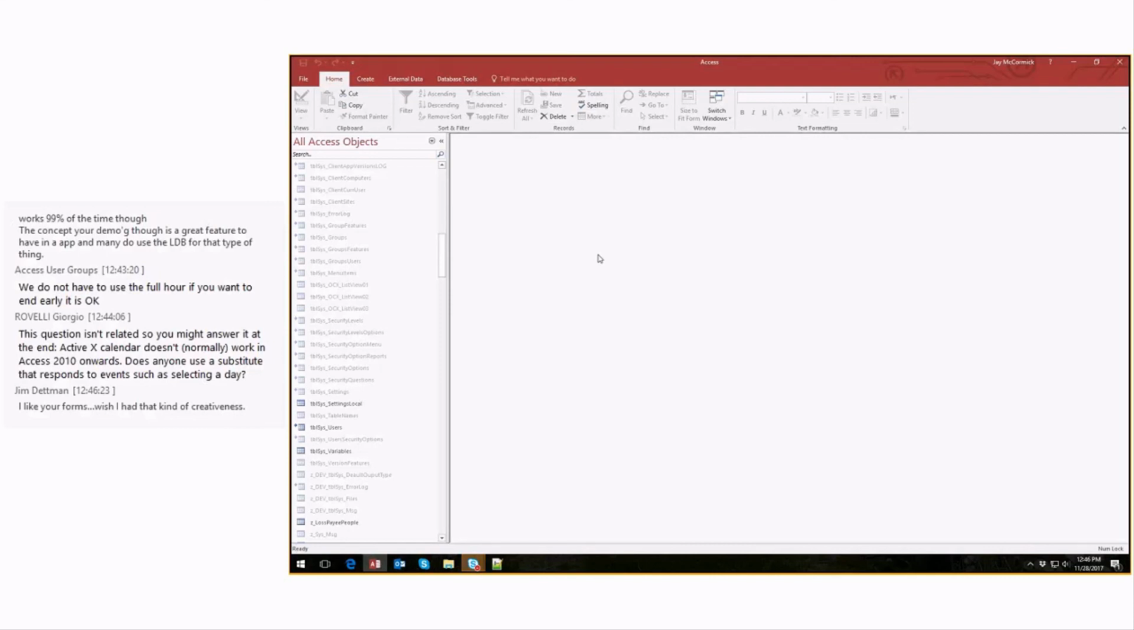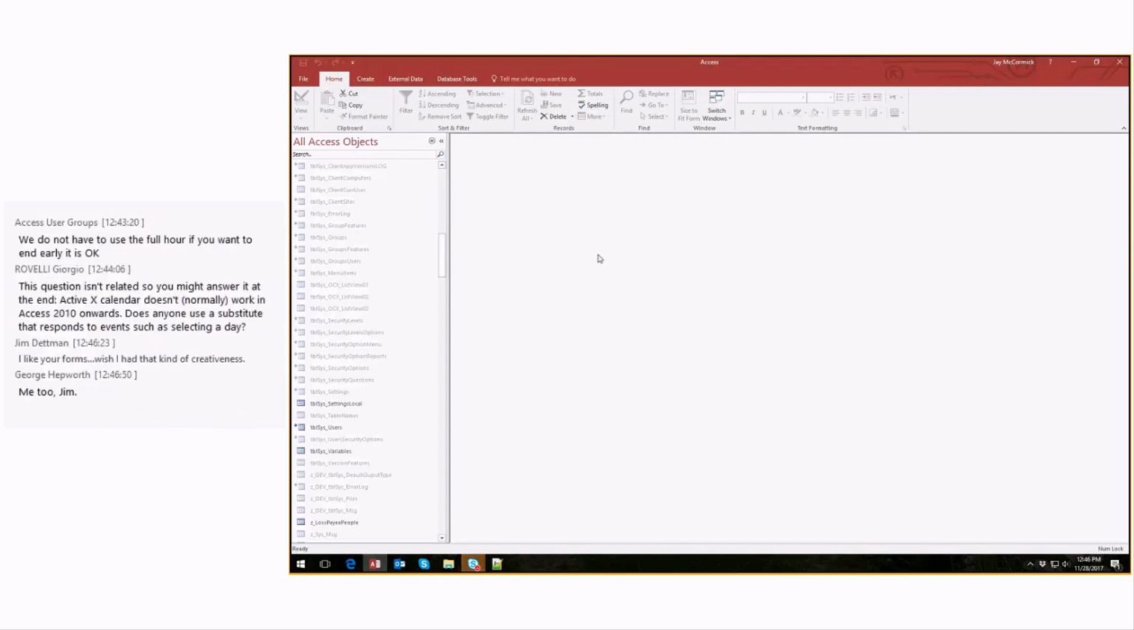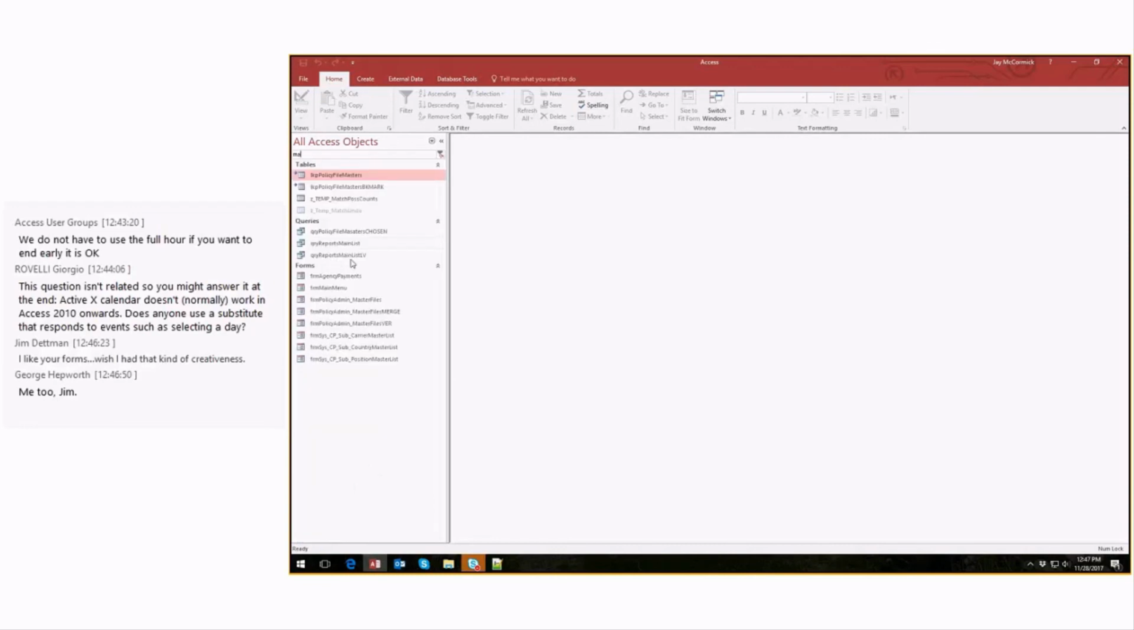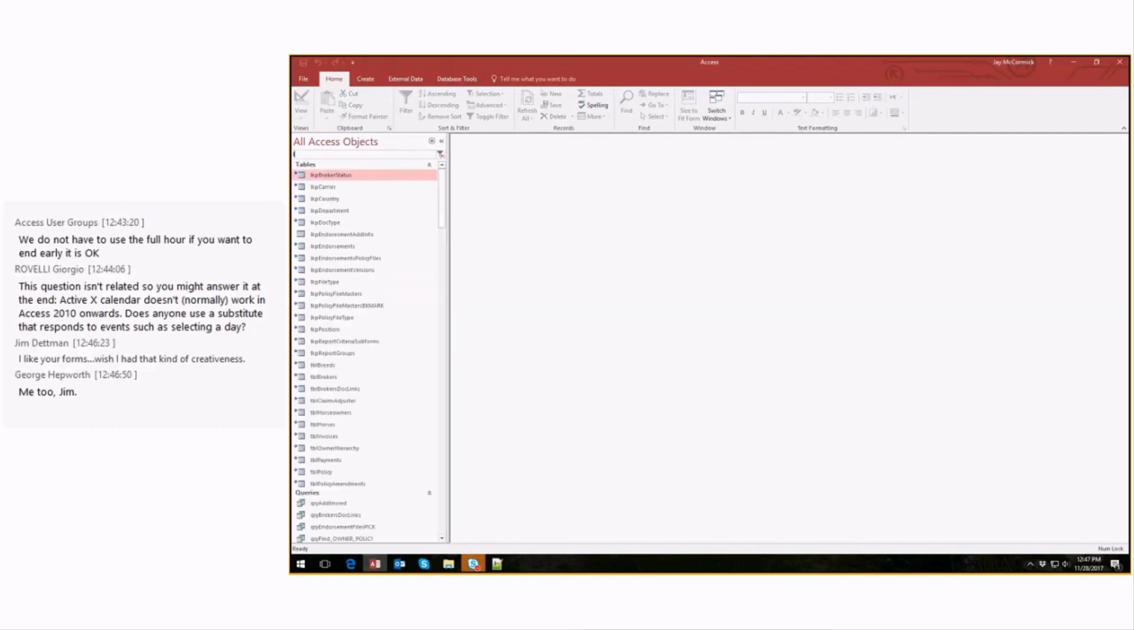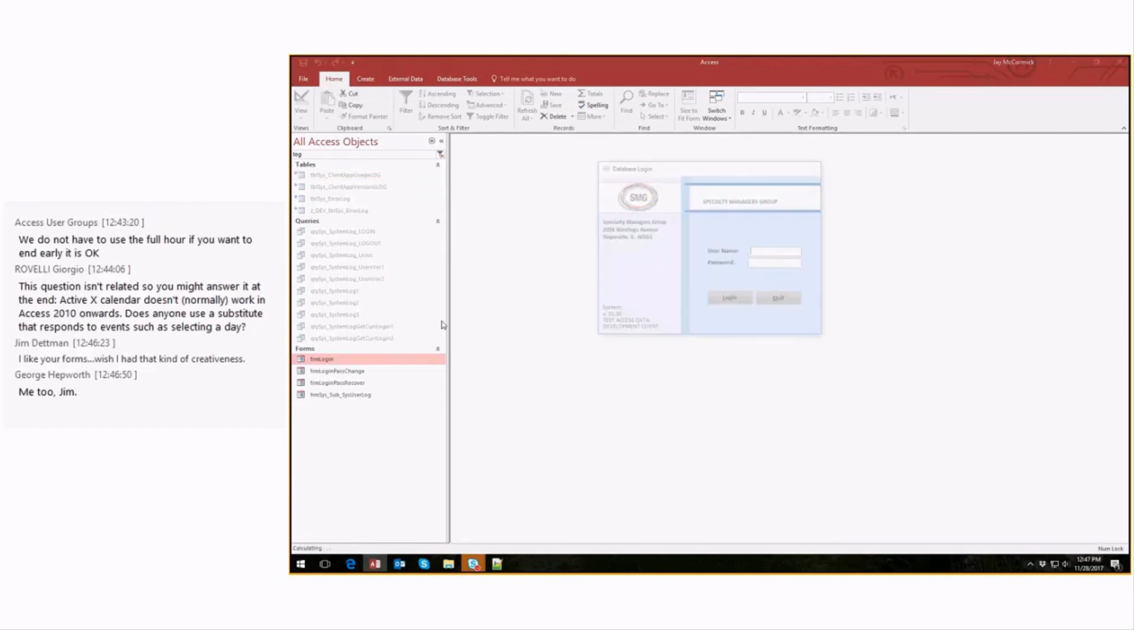And Giorgio's asking, does anyone use a substitute that responds to events such as selecting a day? Yeah, I don't know how I got so good at designing those forms. I guess maybe I'm artistic or something, or autistic, I'm not sure. But let's see here, log in. I always think applications should be enjoyable to use.